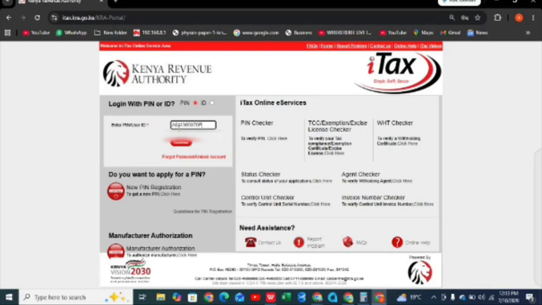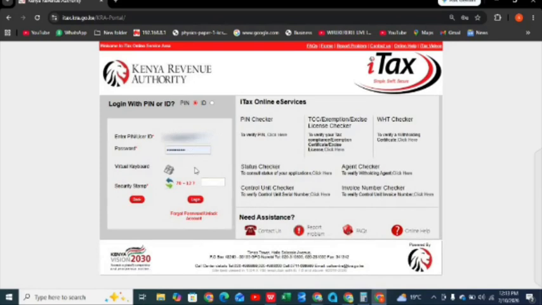What you need to do first is sign into the iTax portal. To sign in, you just need to populate your KRA PIN here and then hit continue. Then input your password and do a simple mathematical computation here. In case you have forgotten your password, just click forgot and do the resetting. Here you get the value of 68. Then you need to log in.